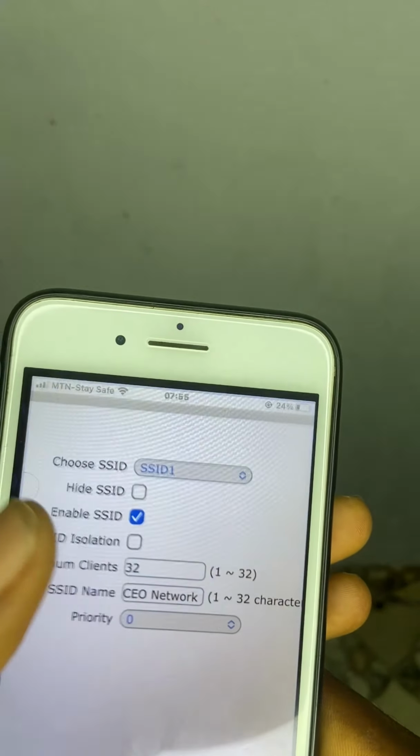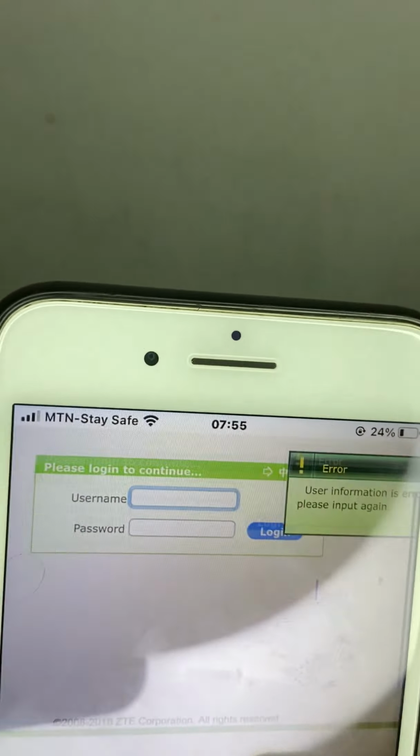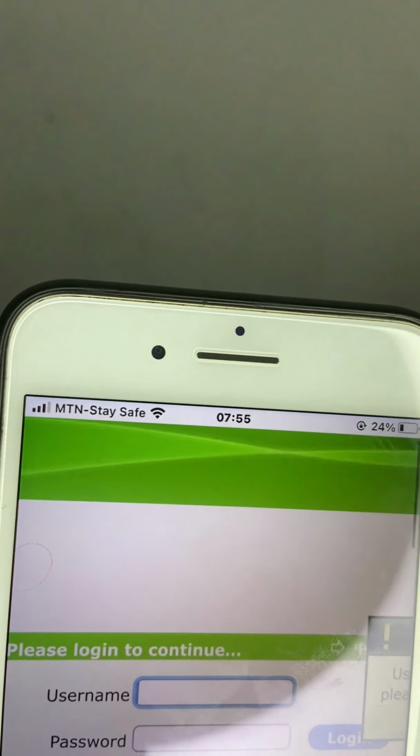So minimize again. Let's just go back to our router and confirm that we did everything right. Log in with your username and password.